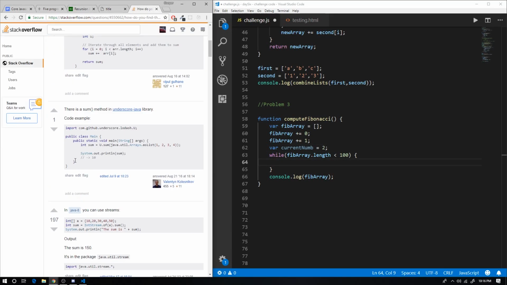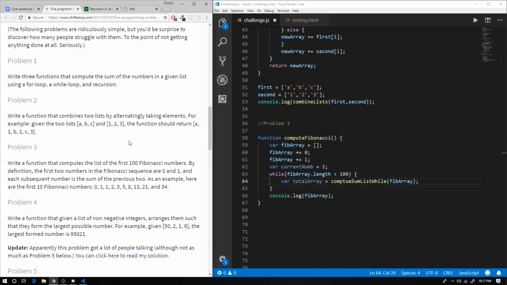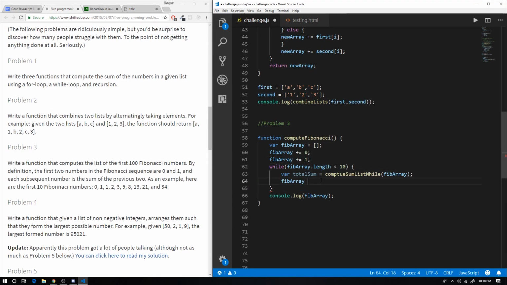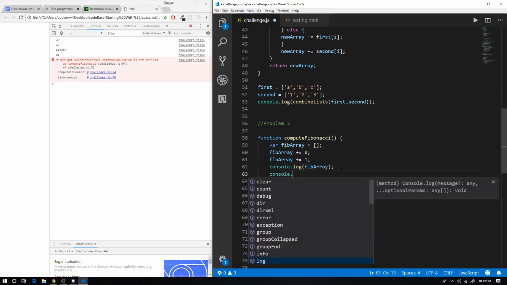Wow, fib array length is less than 100. So this is the Fibonacci stuff. I checked my responses, and my last number was correct, so I'm assuming the output was correct. But this took me a little bit.